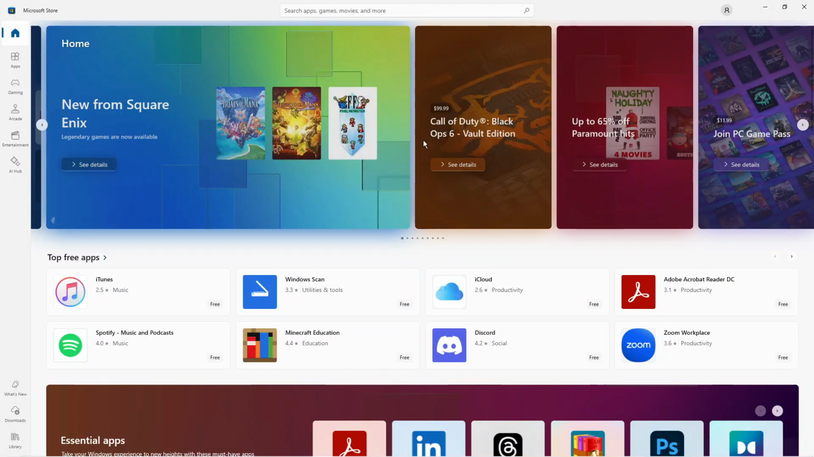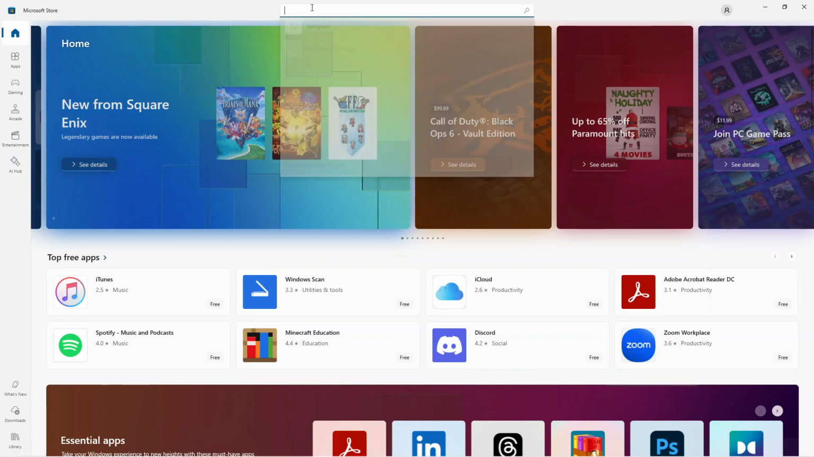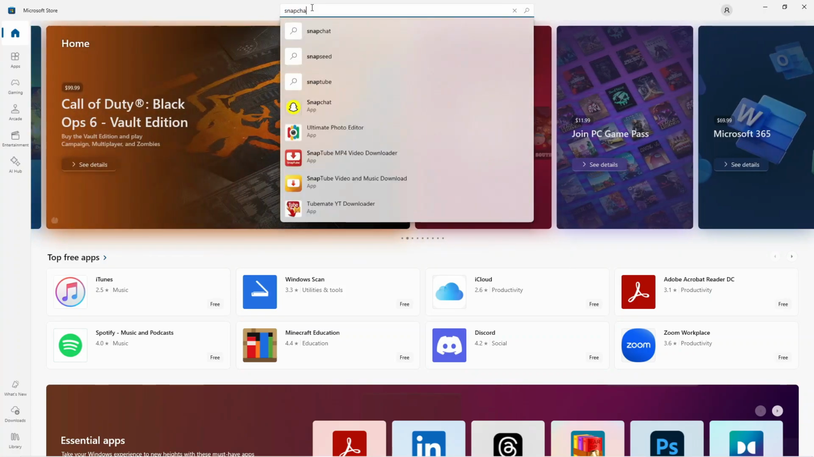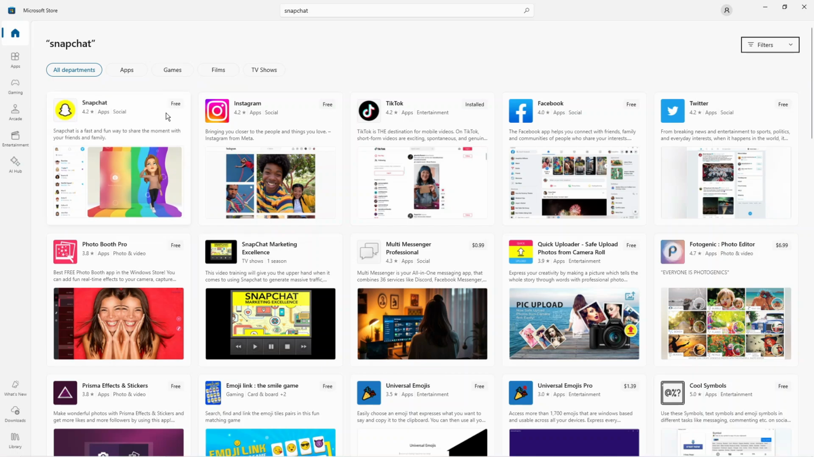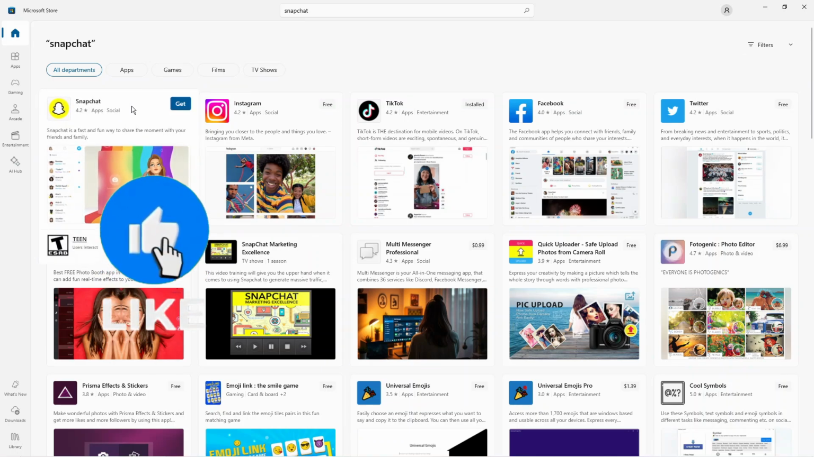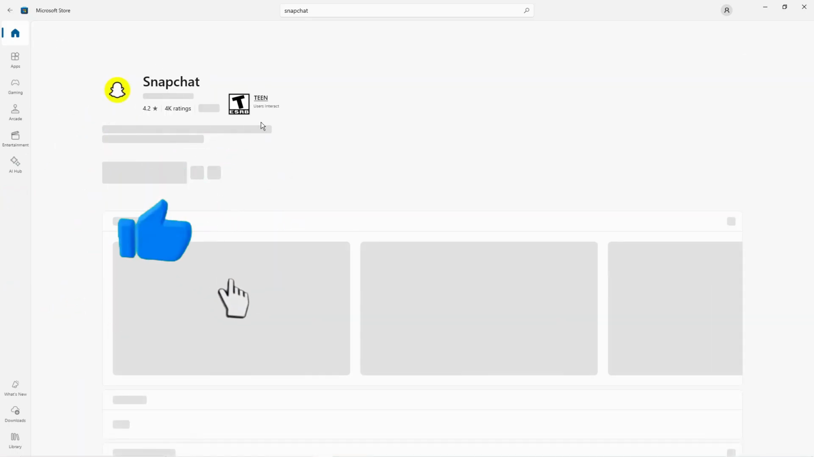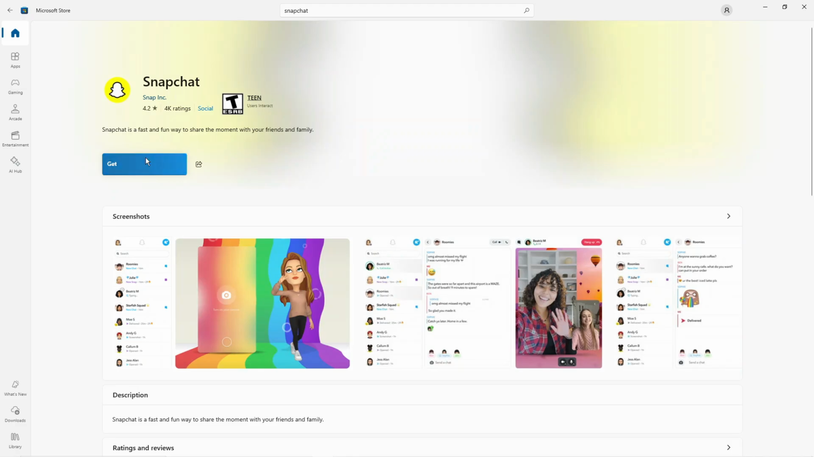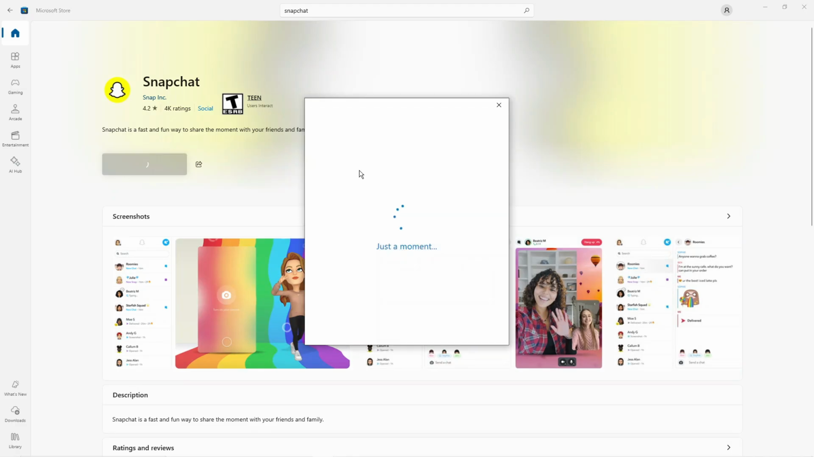And once the store has loaded through, come up to the search box at the top and go ahead and search for Snapchat. Here we are, as you can see, and we've got a Snapchat app here. So all you want to do is give this a click to be taken to the app page, and then press the blue get button to install this onto your PC.